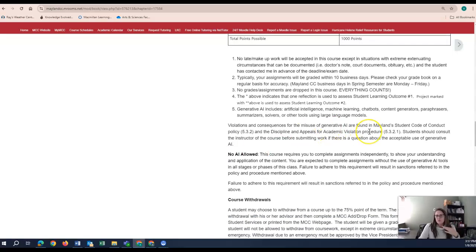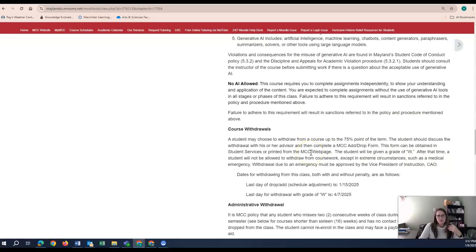Be sure that you are familiar with our student code of conduct and the discipline and appeals procedure for conduct violations and that kind of thing. That can all be found on the Mayland website. So be sure that you take a look at that and just be aware that AI is not allowed, or the use of AI is not allowed.